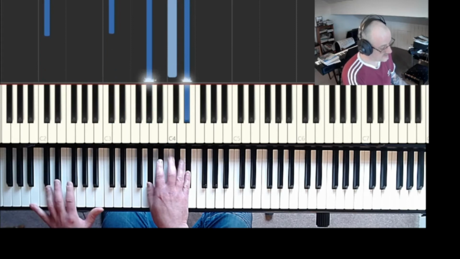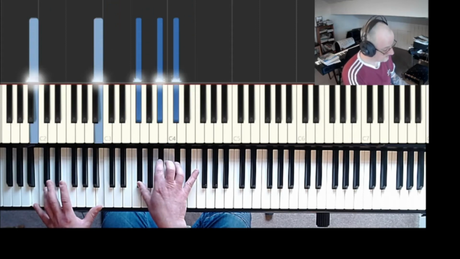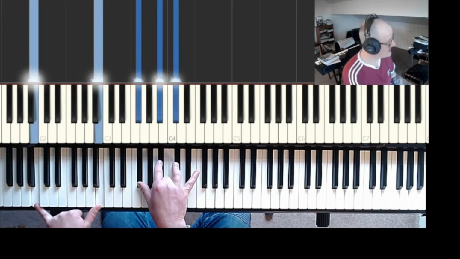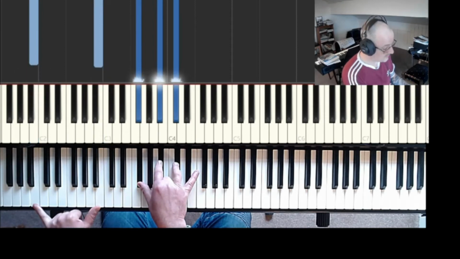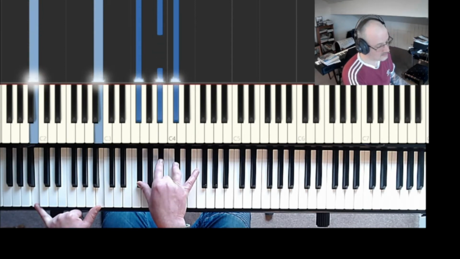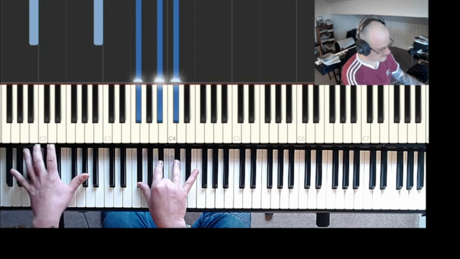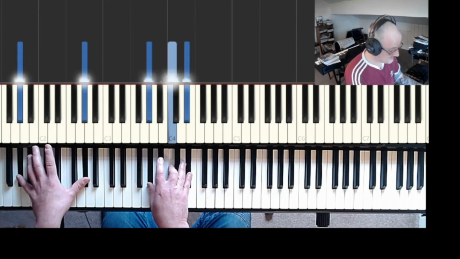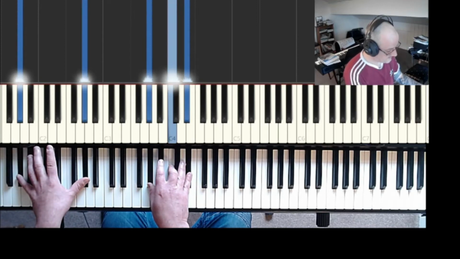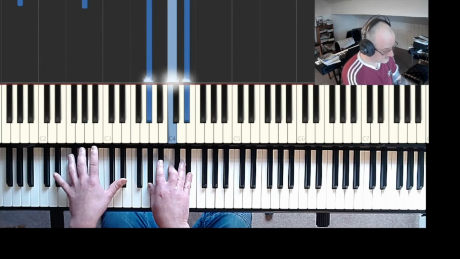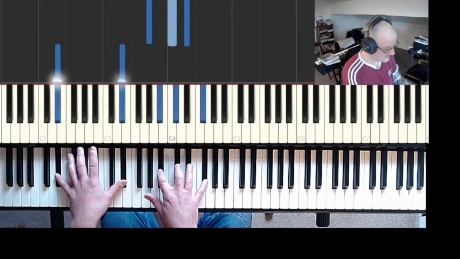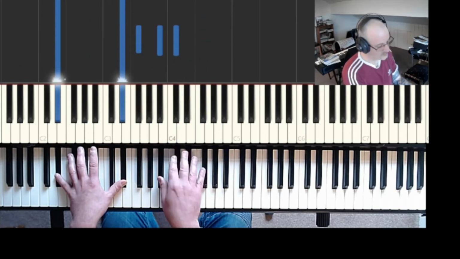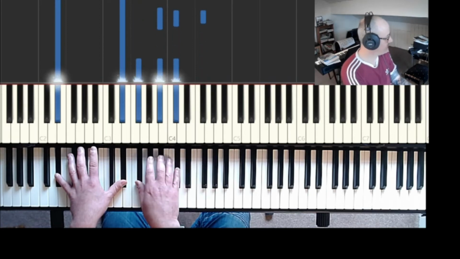Then we're going to go to a B major 9, or a B, G flat, B flat, and a D flat, and then we're going to go to an A flat, and then back again, or there, whichever way you want to play it.